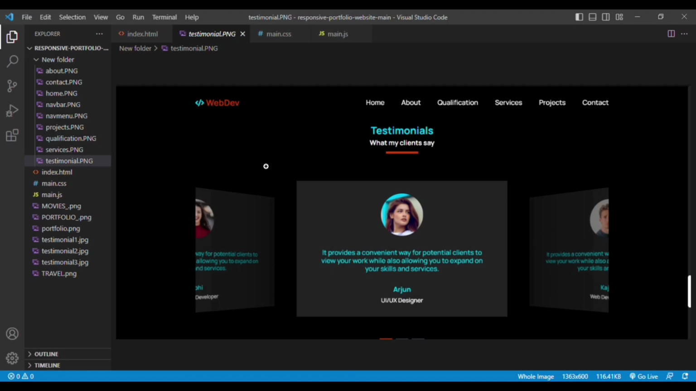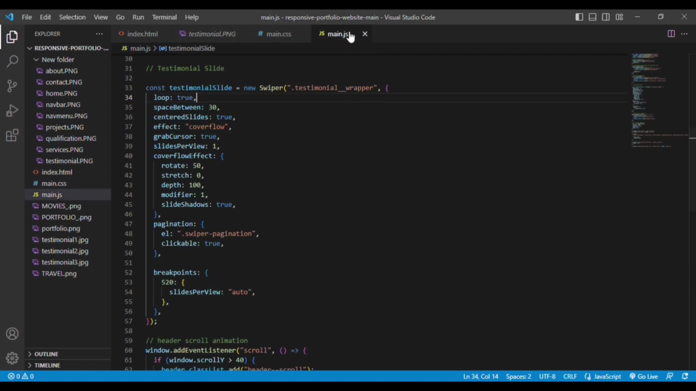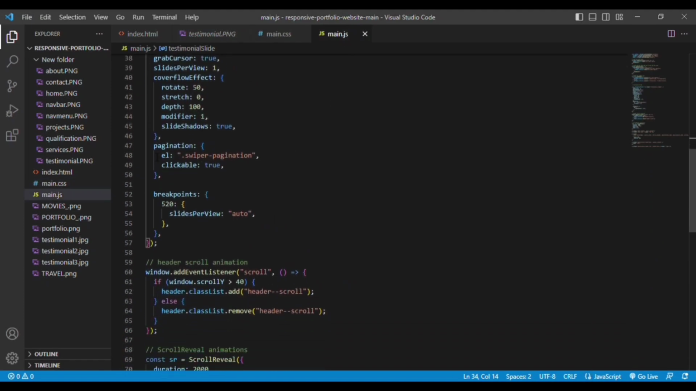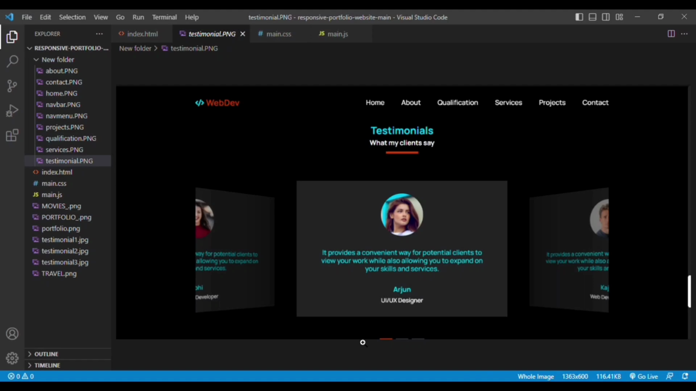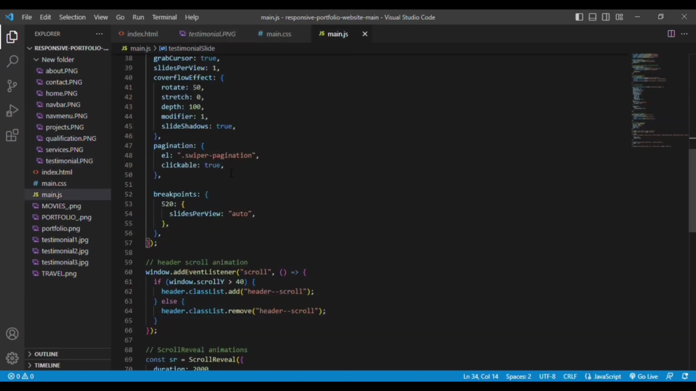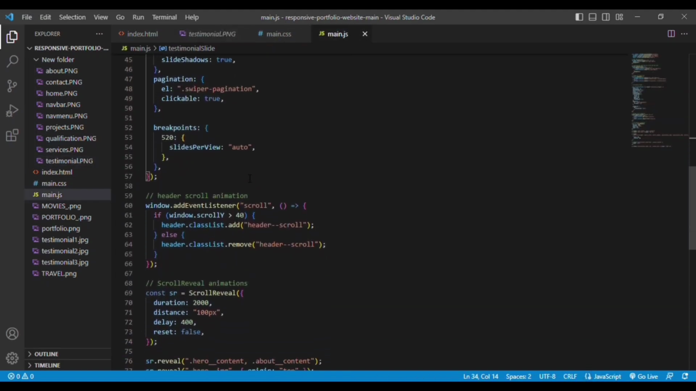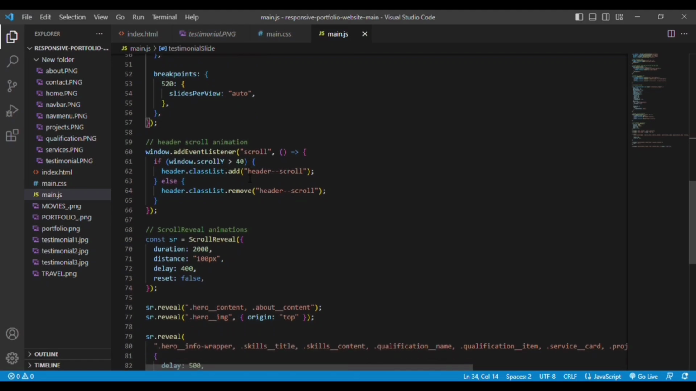And then you can see for the pagination, we have clickable set to true. That is for these buttons that we have below. So whenever you click on these buttons also, the slides will move. That is added here by using clickable true. And slidesPerView is auto. Then we have header scroll animation.